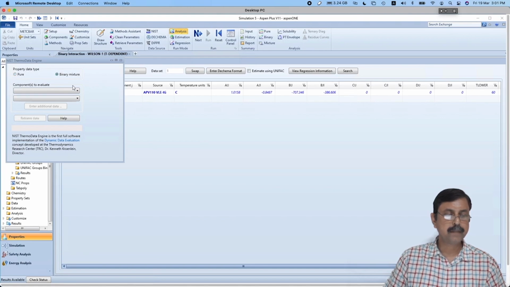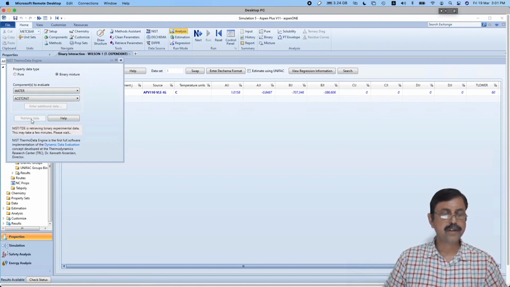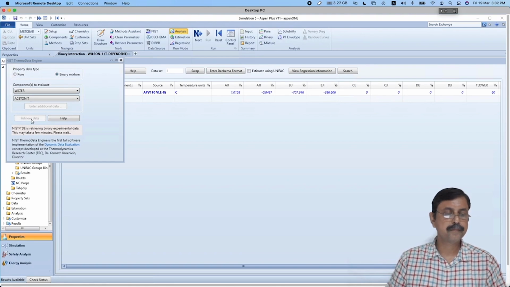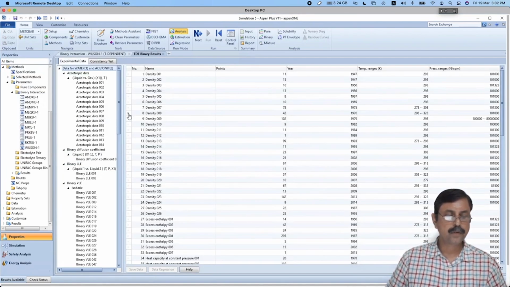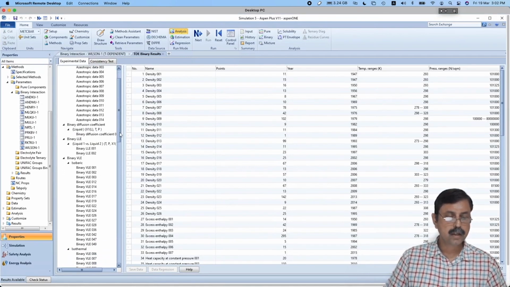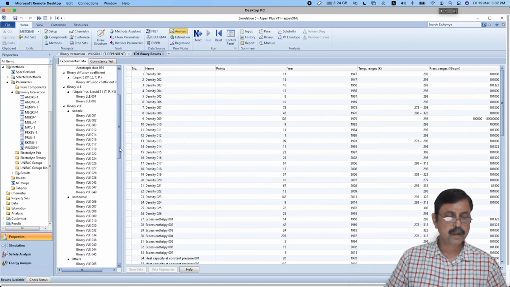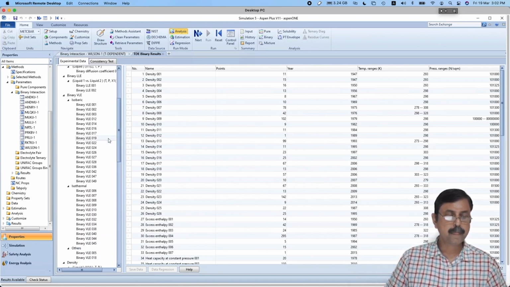So we have a binary mixture of water and acetonitrile. Let us retrieve the data first. This may take a few minutes depending upon the speed of the internet. Yeah, so we have got some binary VLE.